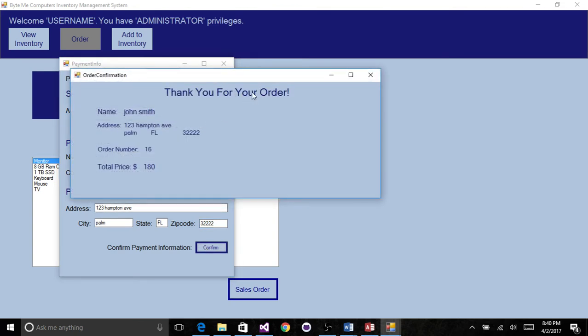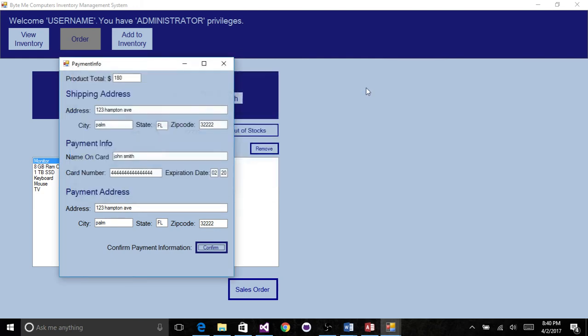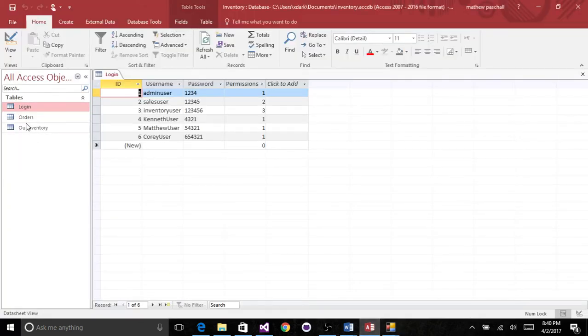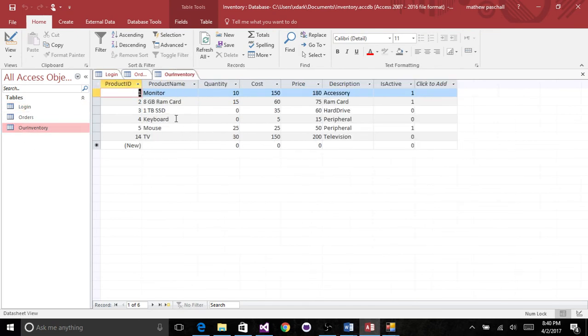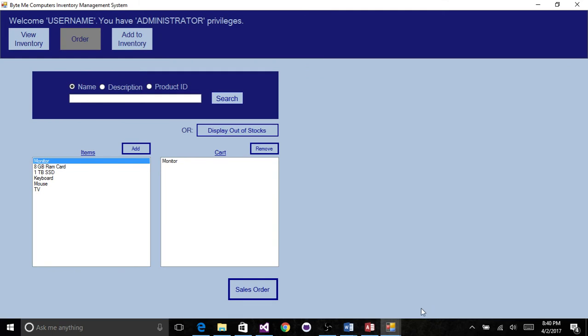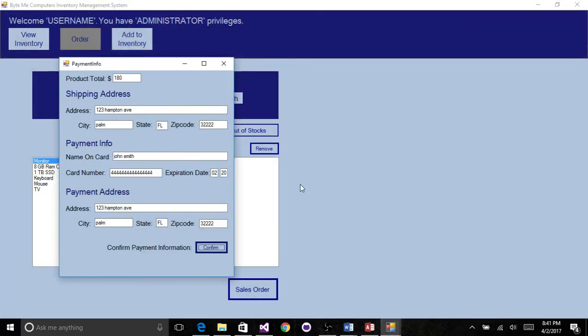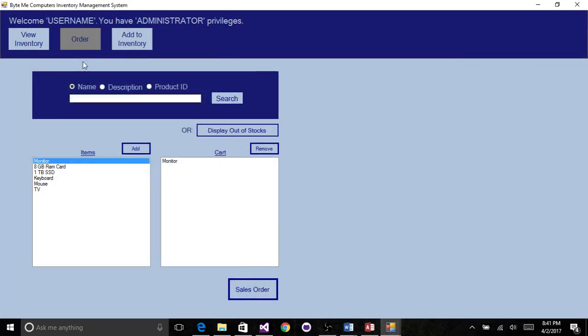Here it'll pull up a thank you for your order screen that's an order confirmation with your name, address, order number, and the total price. Under our orders, you can see that now we do have that order in here that does update. We have our login, and our inventory will update to have fewer monitors. We'll go ahead and close that screen.